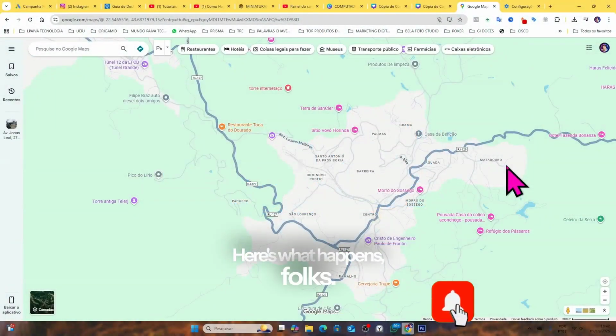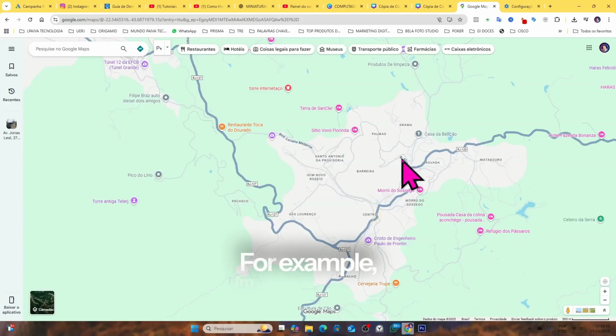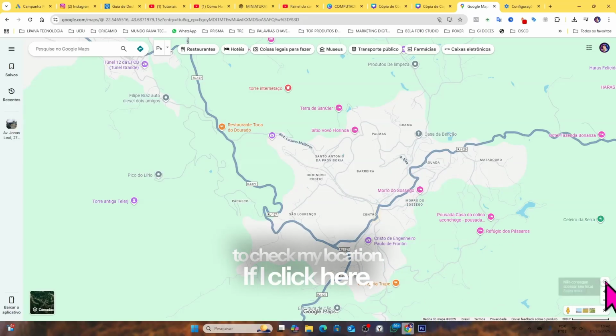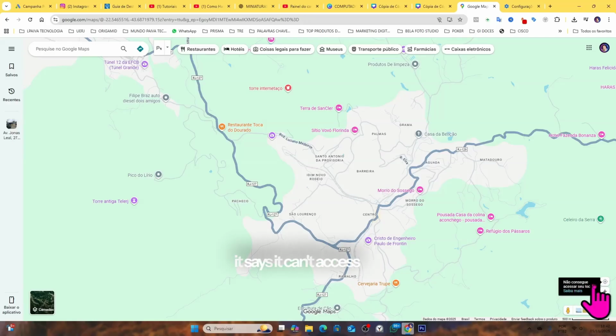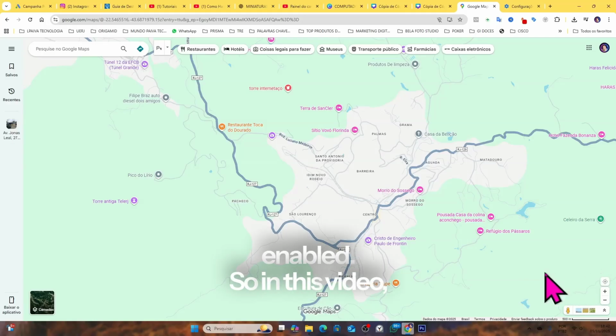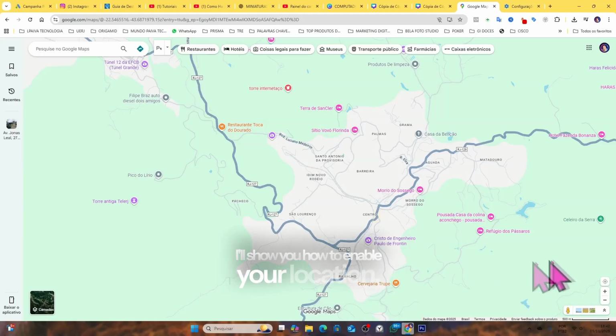Here's what happens, folks. For example, I'm on Google Maps trying to check my location. If I click here, it says it can't access my location because it's not enabled. So in this video, I'll show you how to enable your location.